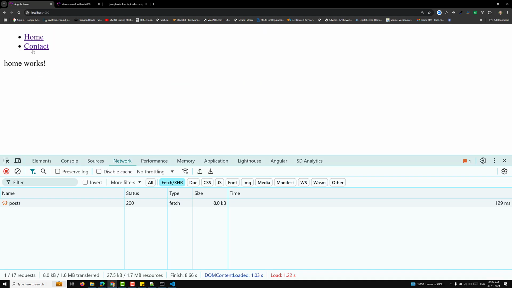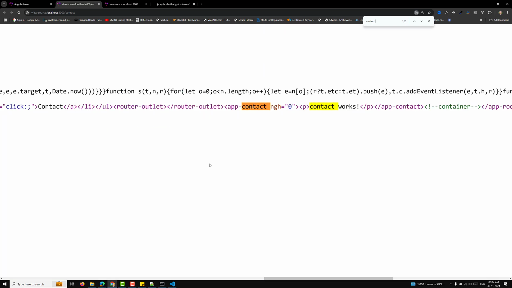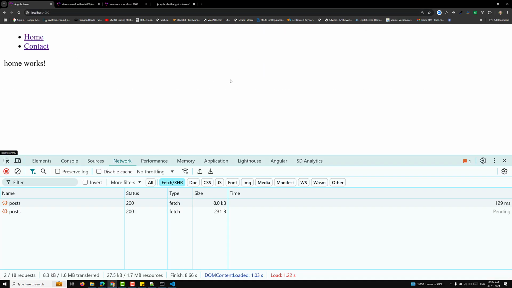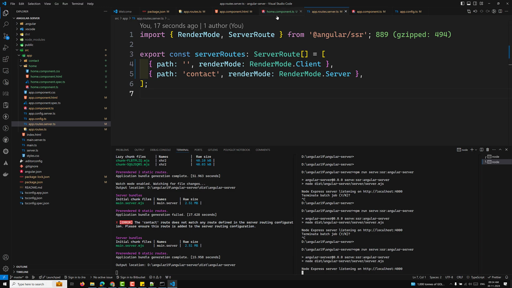But if you try to see the contact, and if I open this one, now you will be able to see contact works, that entire code you will be able to see. Whereas for the home page, the entire thing is client side mode only. So that means in the app.routes.server, where has it gone? Yeah, this is the file. So you can mention what type of render you want to have, client side, server side.